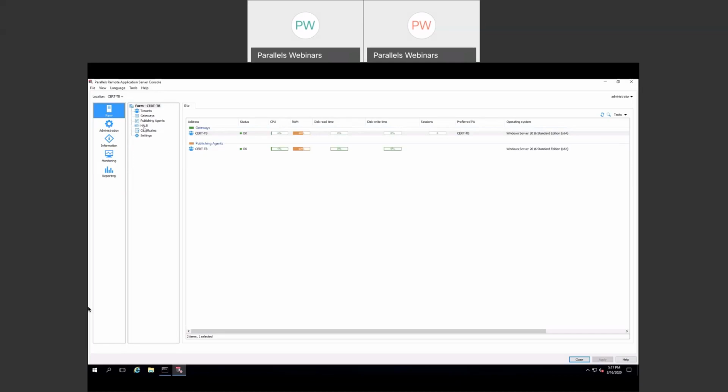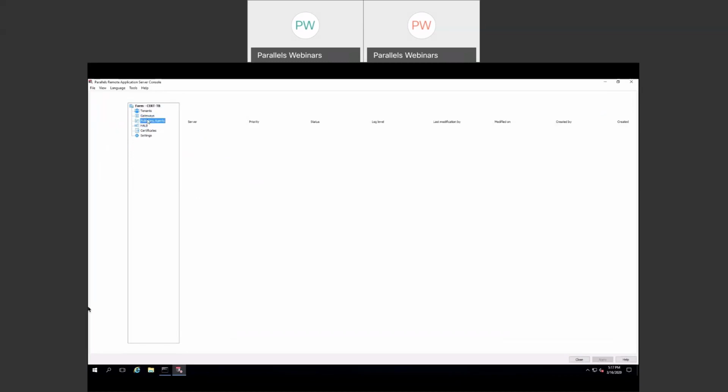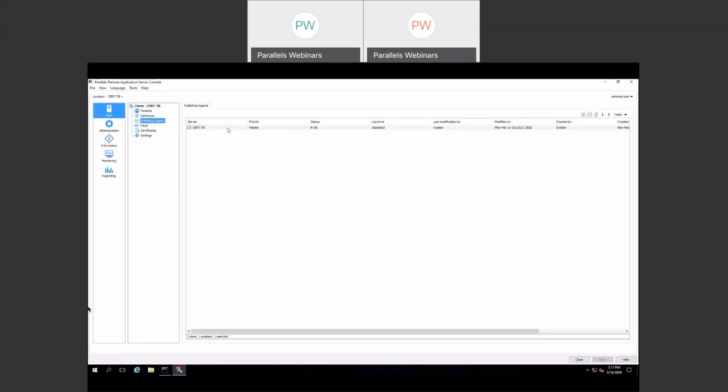It's just providing the shared infrastructure of the gateways and the HALB, if we wanted to add that, and the publishing agent. So just like a regular RAS farm, I could add a second publishing agent, I could configure a HALB, I could do gateways, any of that to create as much redundancy as I want. The one thing that is a little bit different is up here in the tenants, right? This is where I actually would add the tenants in.